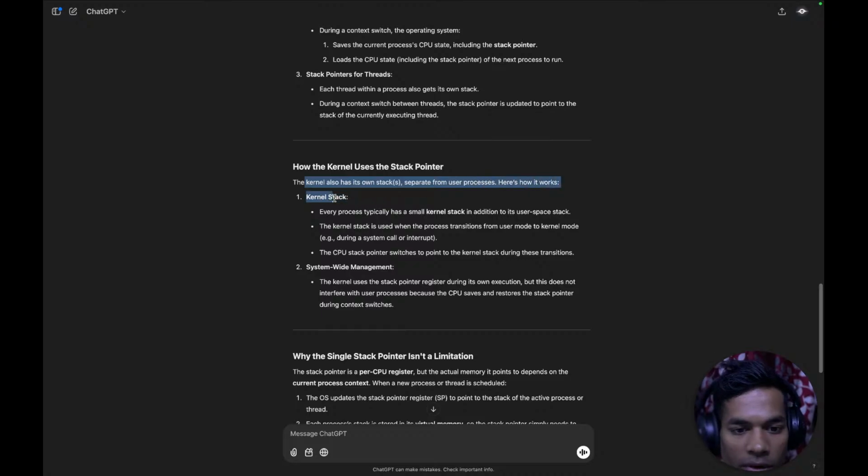Here's how it works. Kernel stack: every process typically has a small kernel stack in addition to its user space stack. The kernel stack is used when the process transitions from user mode to kernel mode, for example during a syscall or interrupt. The CPU stack pointer switches to point to the kernel stack during these transitions.